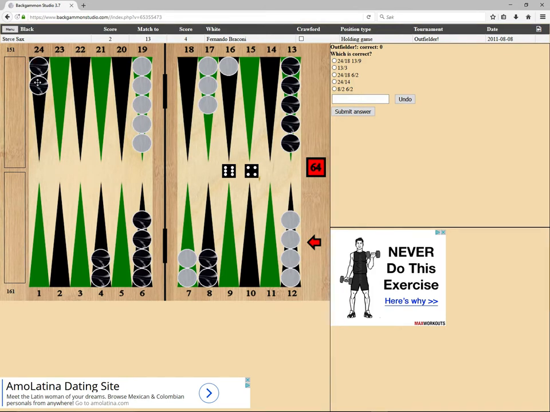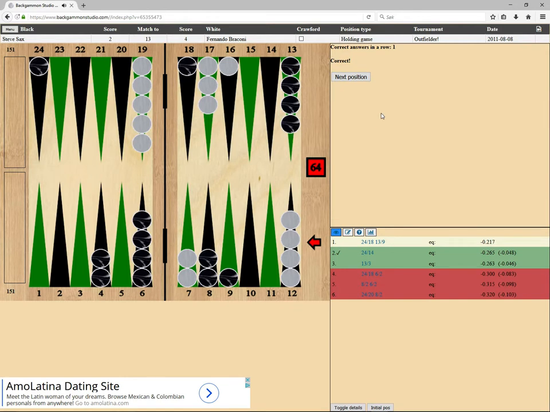We can either select one of the options here from the list. We can also select a move by moving the checkers on the board. Sometimes this doesn't work, especially a problem with double throws. Those can be problematic. In those cases, you may have to select from the list. Is this the correct one? I can give it a try. And that's correct. And then we have managed to get one correct in a row.